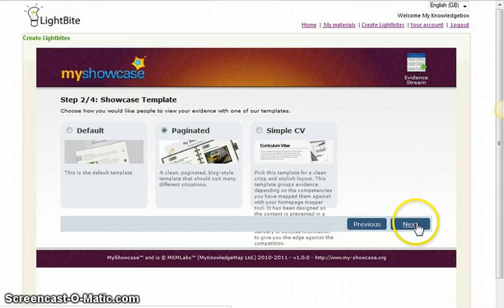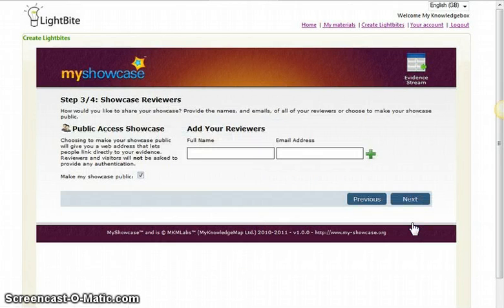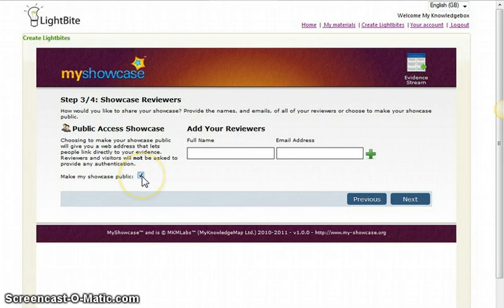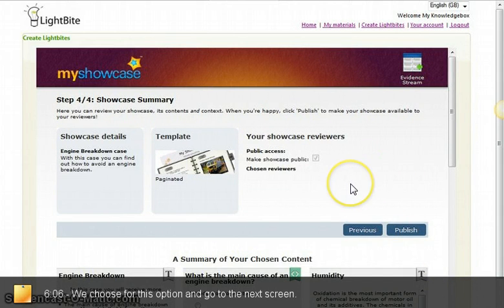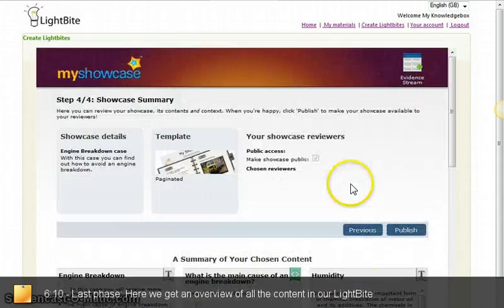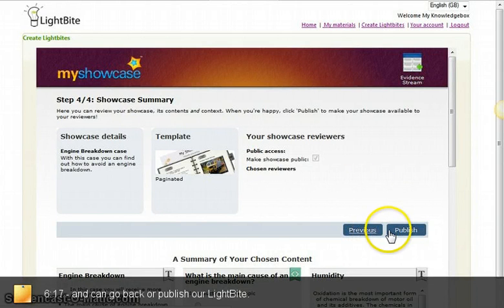This gives your course a structure, which is easy to navigate in. Now we can choose to add some reviewers, or to make our showcase public, and we choose this option and go to Next. In the last phase, we get an overview of all the content in our LightBite and can go back or publish it. We choose publish.